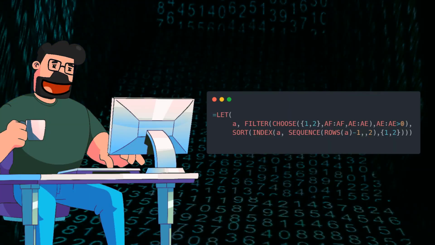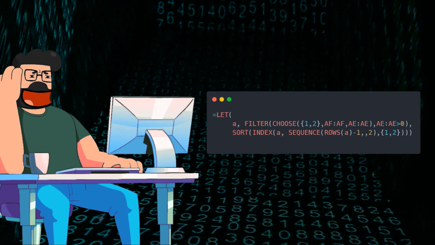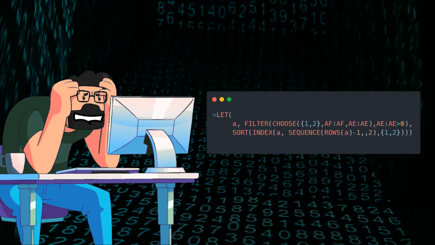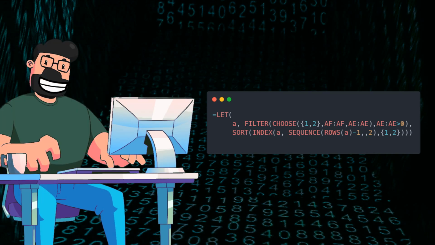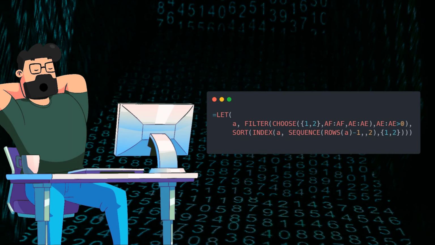Continuing with the solution provided, we have another formula that offers an alternative method to filter and sort the data. By using the FILTER, CHOOSE, INDEX, SEQUENCE, and SORT functions, the user can achieve the desired outcome without including the headers in the sorting process. This formula provides a different approach to filtering and sorting the data, catering to the specific needs of the user and ensuring a seamless sorting experience.